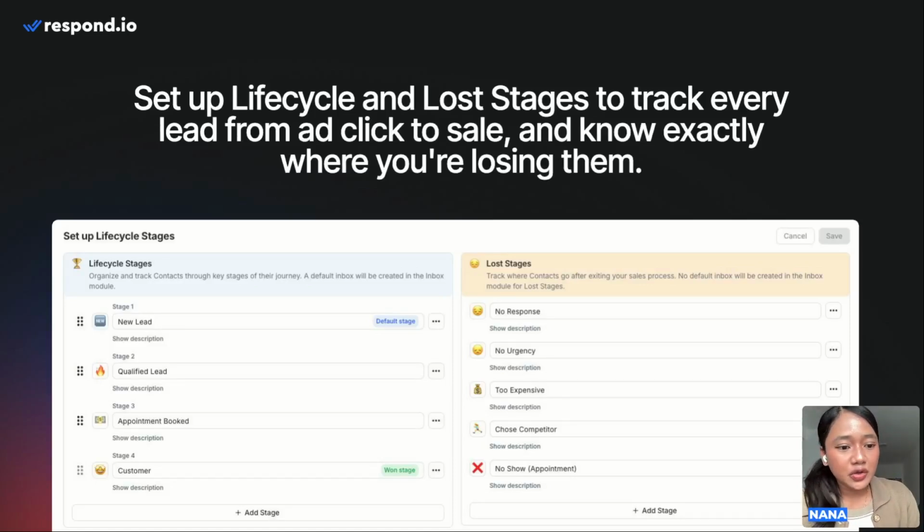On top of that, you can also set up loss stages on the right side of the screen here to track why your leads drop off. For example, it could be because of no response, no urgency, it's too expensive for them, they have chosen another competitor, or even no show. Depending on your business operations, you can track them accordingly. The key bottom line here is that instead of treating all chats the same, Lifecycle helps you see which leads are progressing, which ones are dropping off, and where your sales process can be improved.